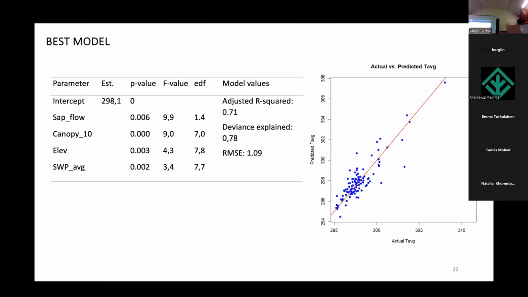And on this slide, I describe the best model, which includes the variables sapflow, canopy density index with buffer 10 meters, elevation, and soil water potential. As shown by the p-value, every predictor is significant. We have a higher F-value for sapflow and canopy density index, and a higher F-value shows that this predictor has higher significance in this model. And EDF is the effective degrees of freedom.